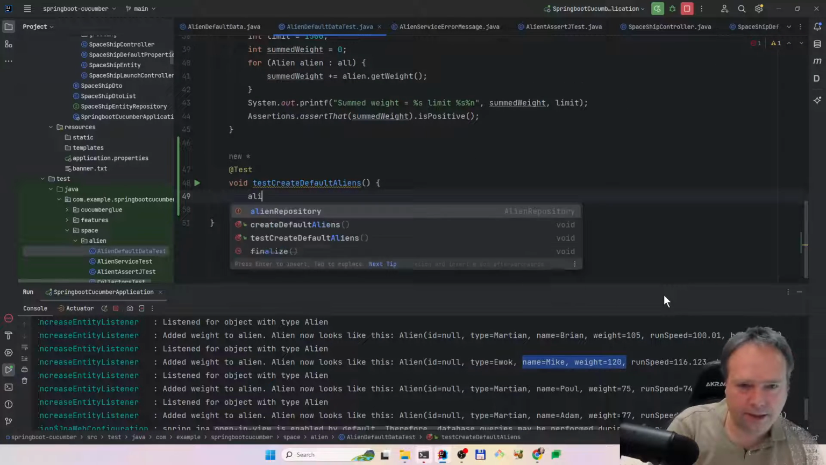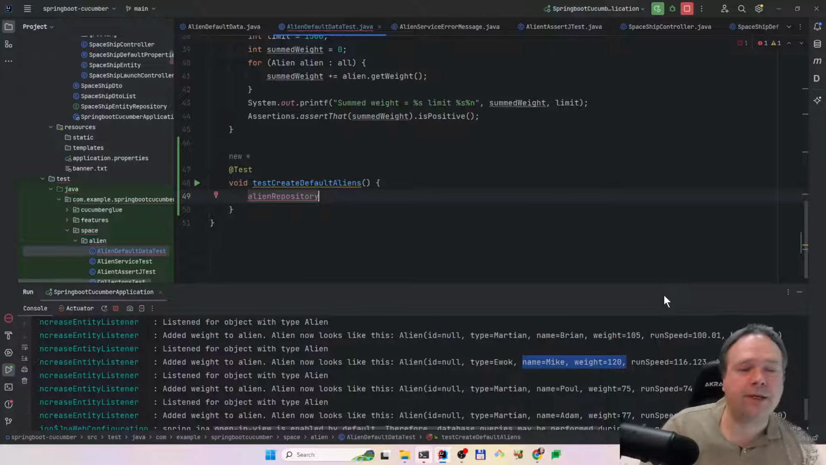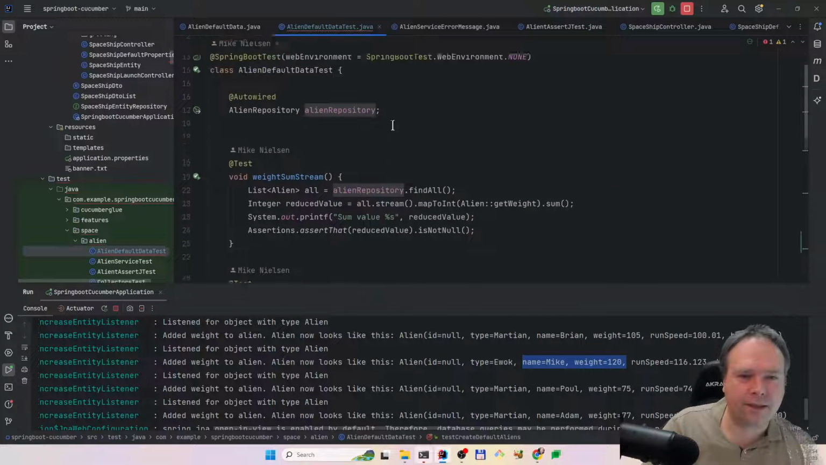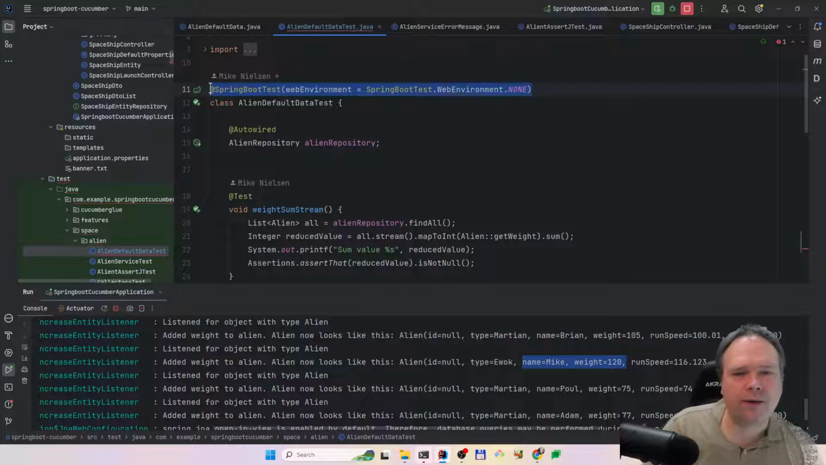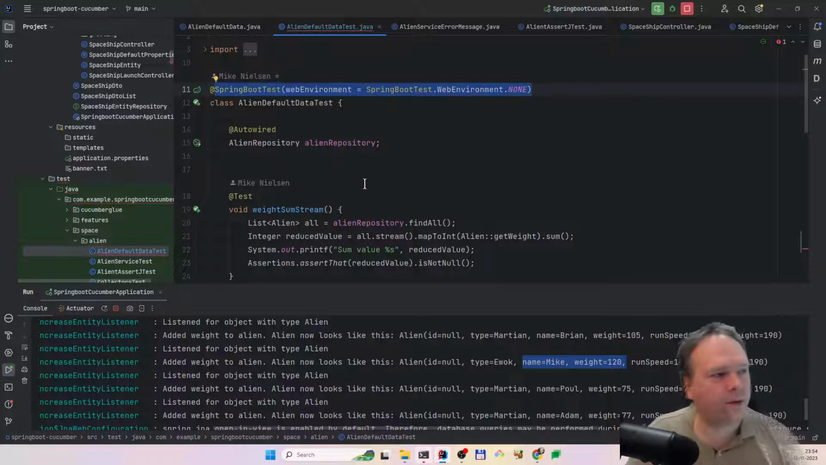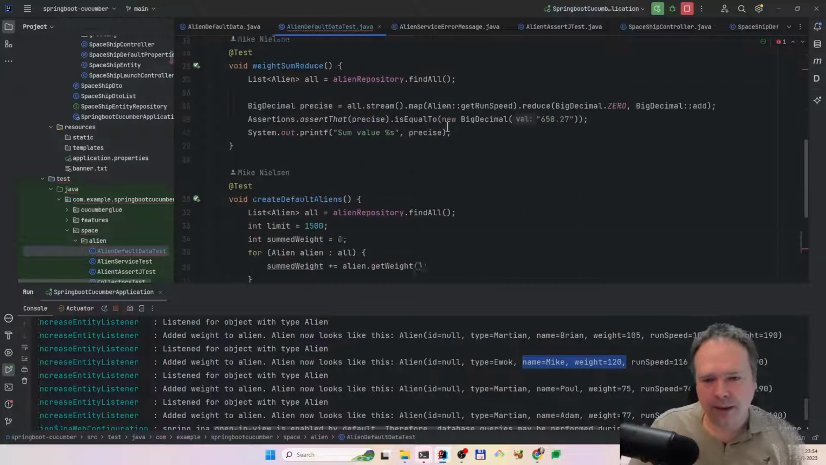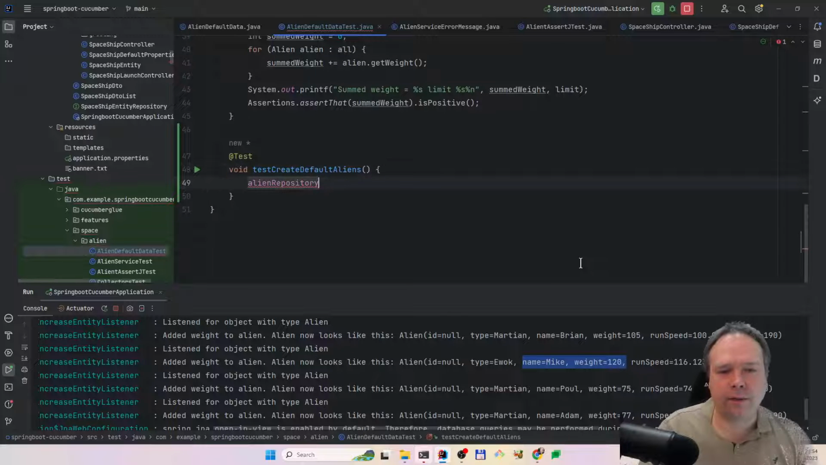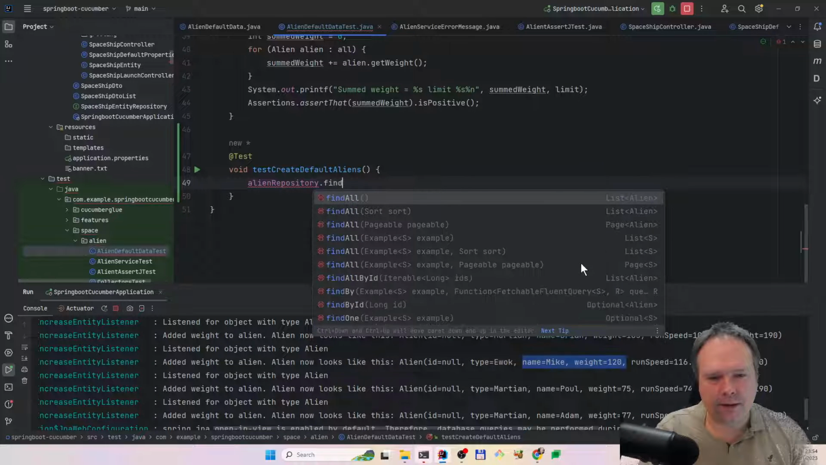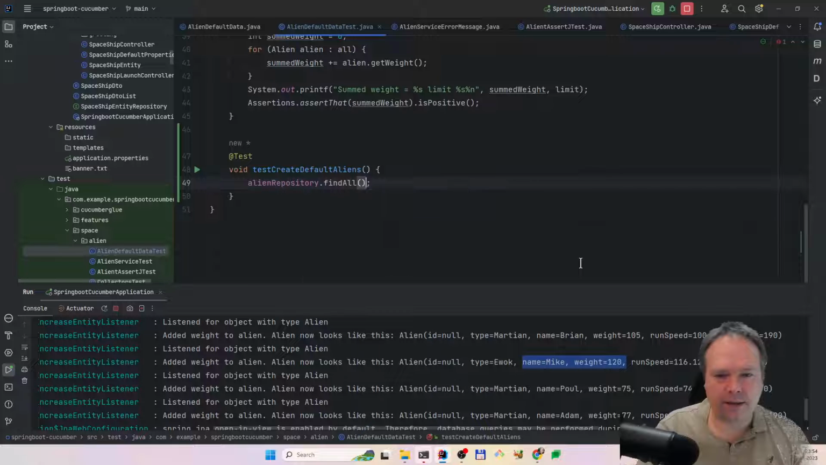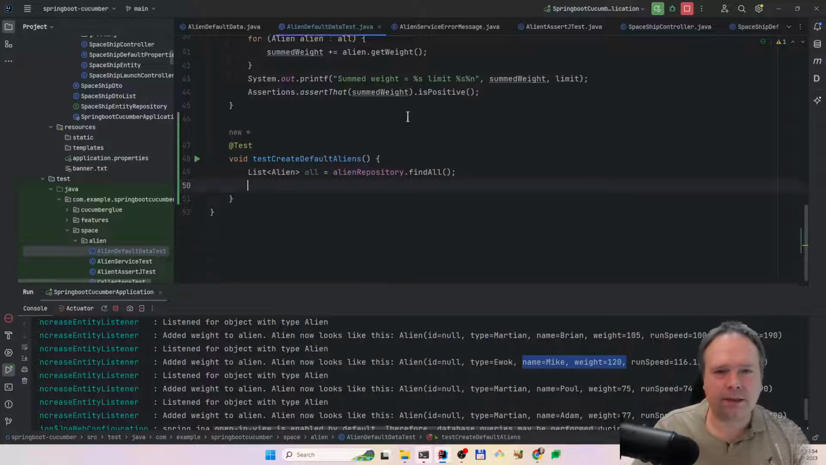We will say alien repository. That also means that we already had the alien repository in our tests, so I did not have to wire that one up right there. It's right there. Spring Boot tests. And if you do not need the web environment, always create your test with web environment none. It will be much faster to run. And then remember, you always have to assert something, or else it's not a real test. So we will just say get aliens, find all. Yes, we want all of the aliens.